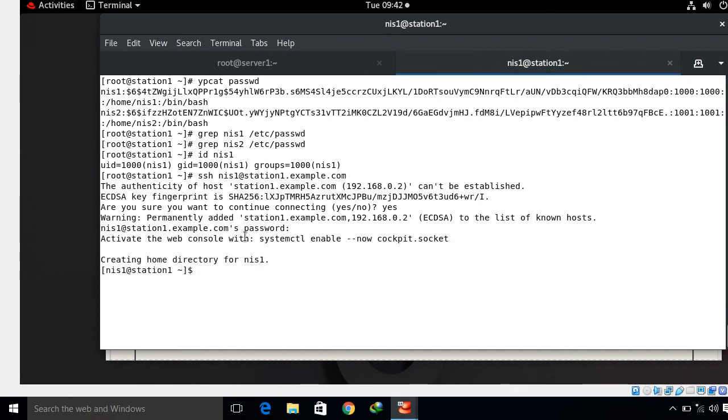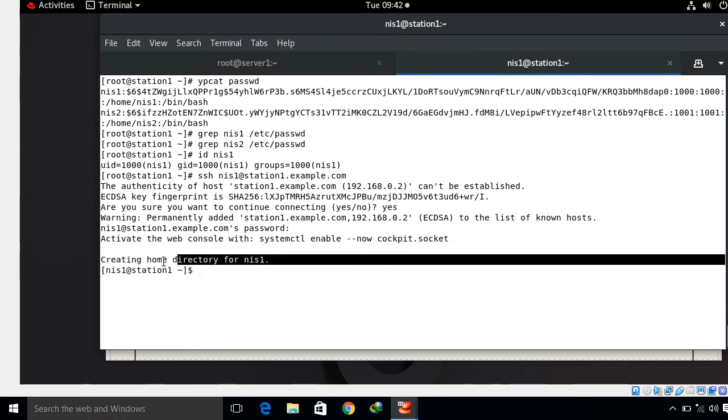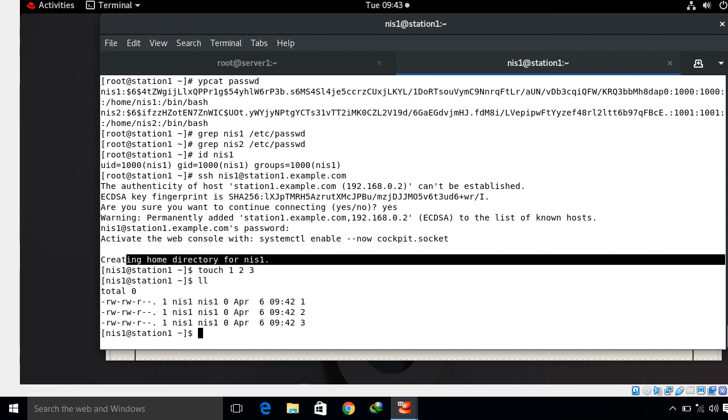Let's see. Okay, look at that. I got the message creating home directory for an NIS user. So as you can see, I logged in successfully and I got the message creating home directory for the nis1 user. In a similar way, even if I try to make some file, I can also make it. Look at that. And the user information, UID and GID, is also nis1. So guys, this is how we can work with the nis1 user, and I can also log in with the nis2 user. This is how we can create the entire NIS server environment in our production or working environment in RHEL 8.